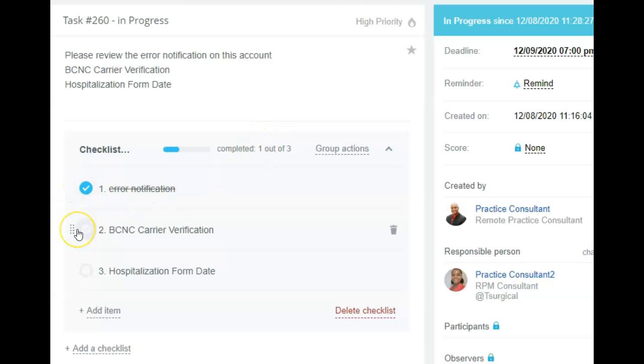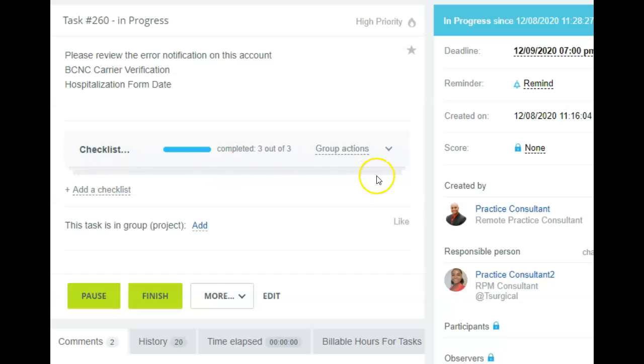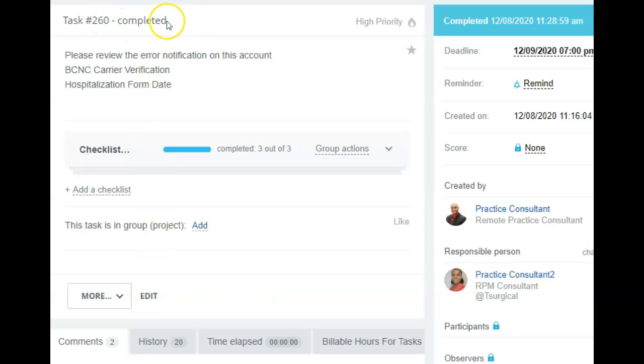As I complete each item that is required on the checklist, I mark it off. Once I've completed all the items, it lets me know that it's completed, and then I will click Finish. And if you noticed up here, it changed from pending to completed.